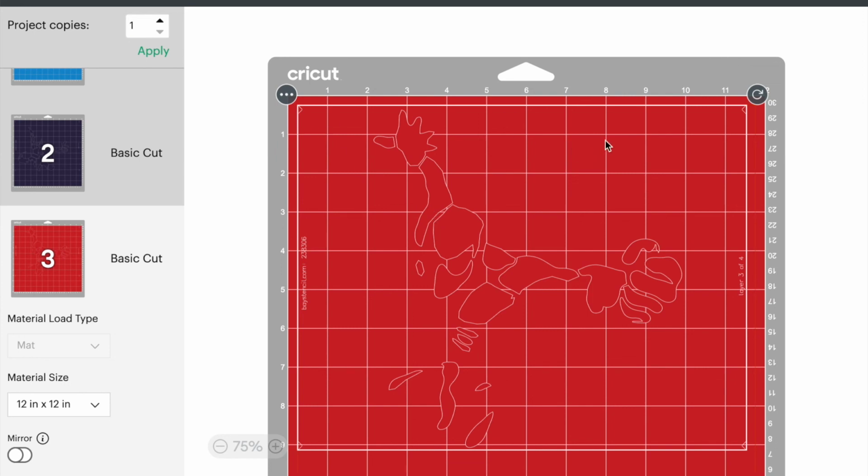And what's important is that I have these registration marks here, and all these registration marks are going to do is help me line up the red layer with the dark blue layer and the light blue layer.